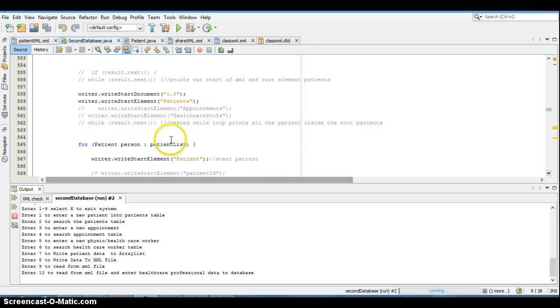It comes into the for each loop, which was a new thing to me. I'd come across it once before, without a massively brilliant understanding of it, but I know that's the patient type person, which I assume it can't be person 1 because that's the individual. It has to be a general person. The patient list then is the array list itself.